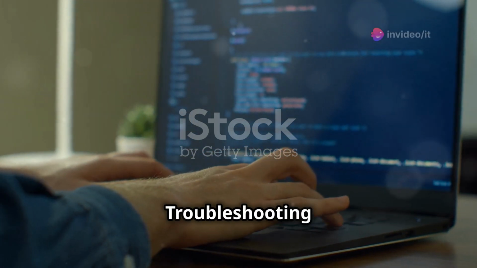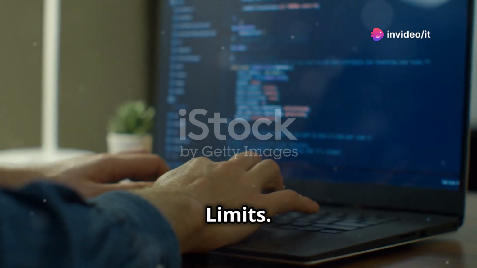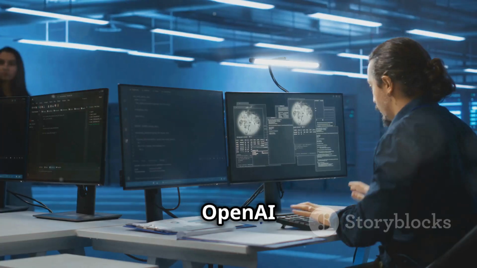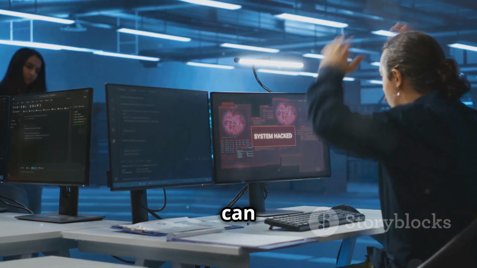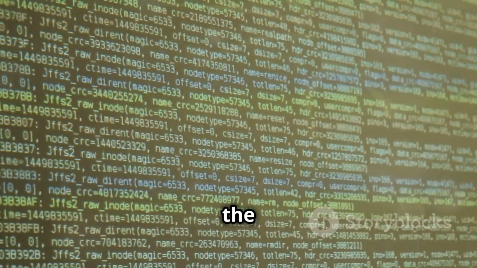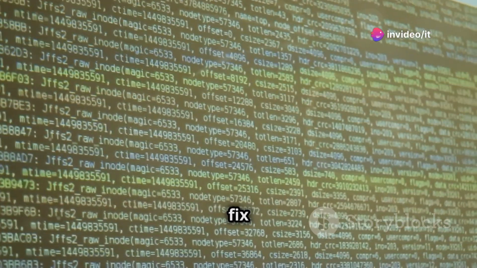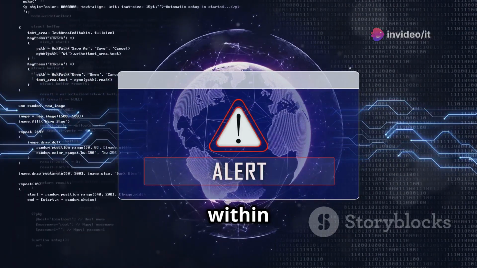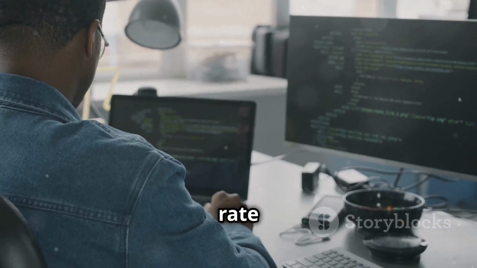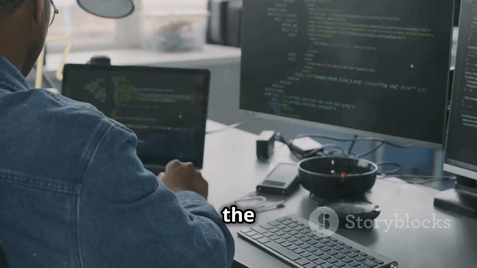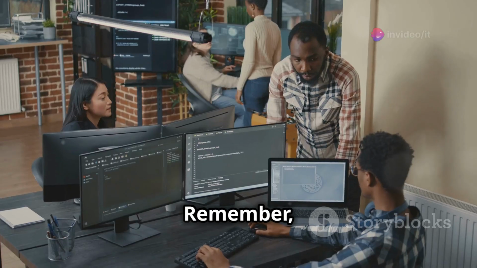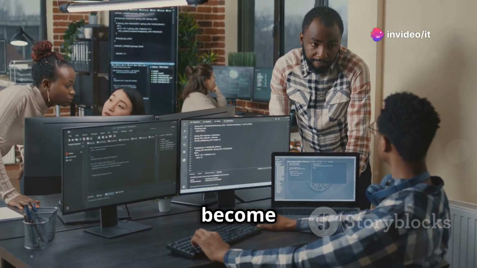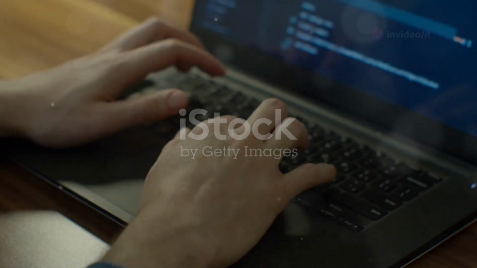Section 11: Troubleshooting your AI, errors and rate limits. Even the most experienced AI wranglers encounter errors and rate limits. OpenAI provides helpful error messages that can point you in the right direction. Check the error code and message for clues on how to fix the issue. OpenAI limits how many requests you can make within a certain time frame. If you hit a rate limit, don't panic. Simply wait for the specified time and then try again. Remember, debugging is part of the coding journey. Embrace the challenge and you'll become a more skilled AI developer.